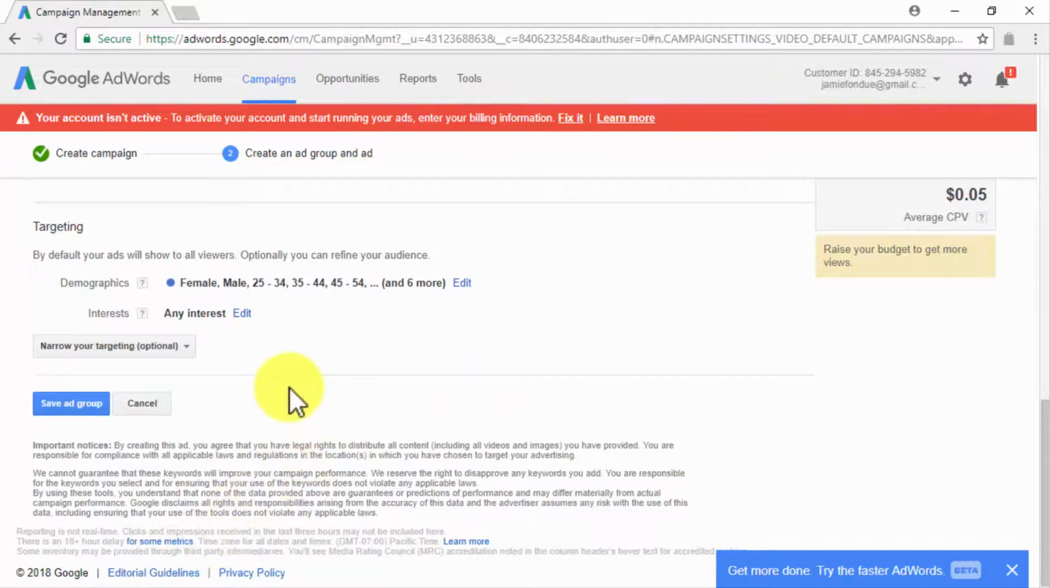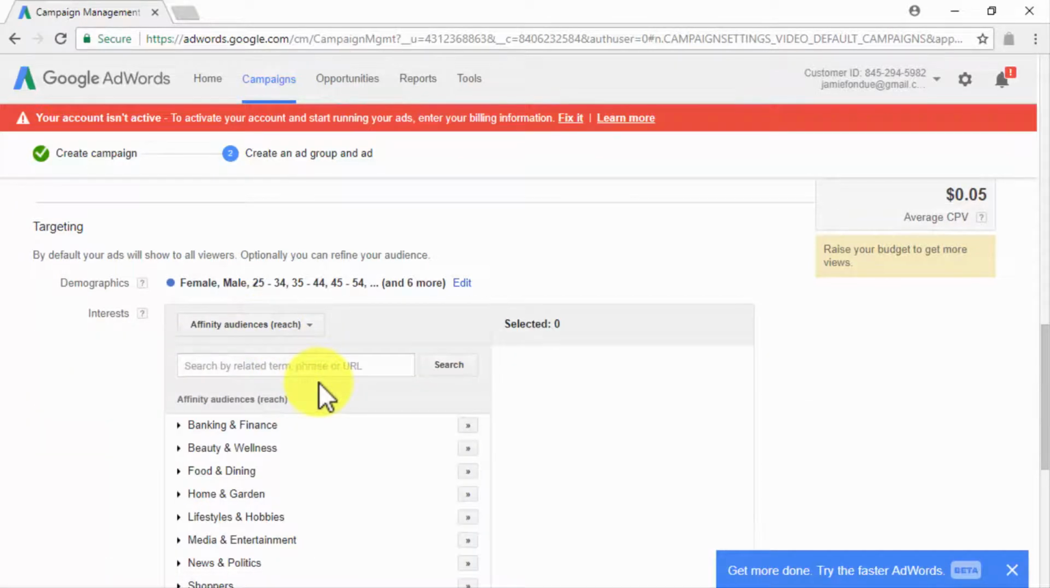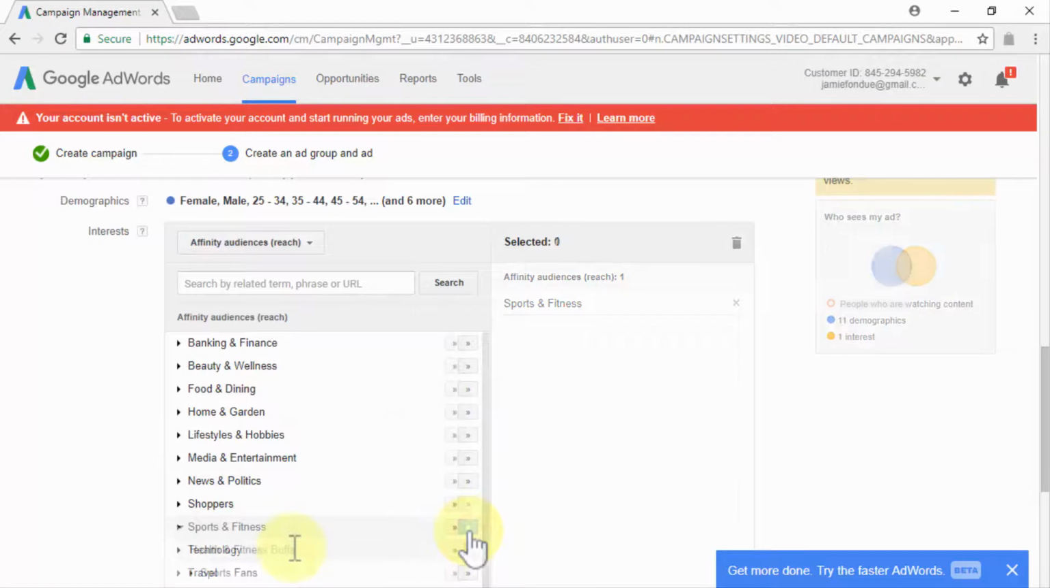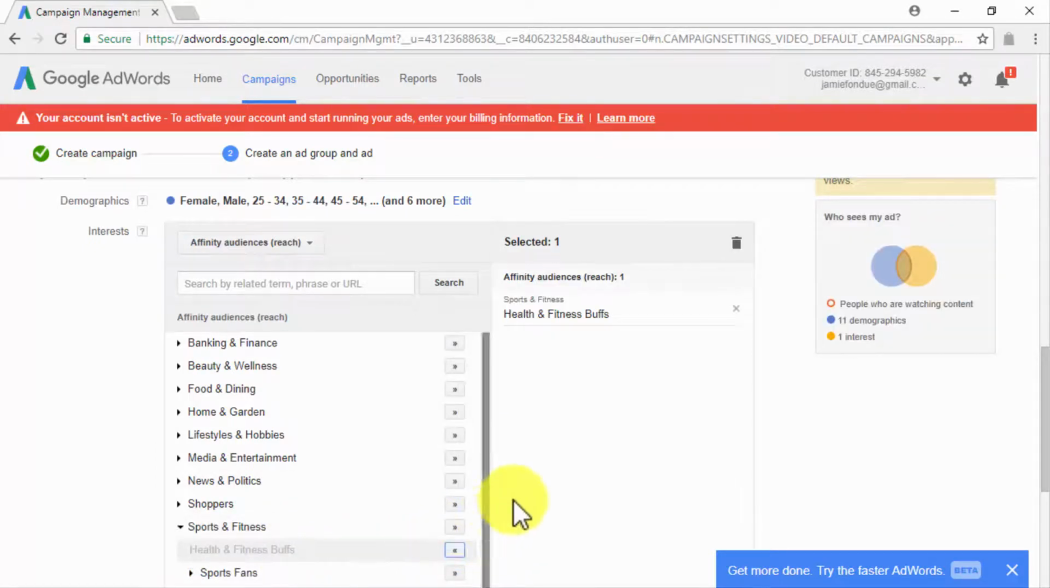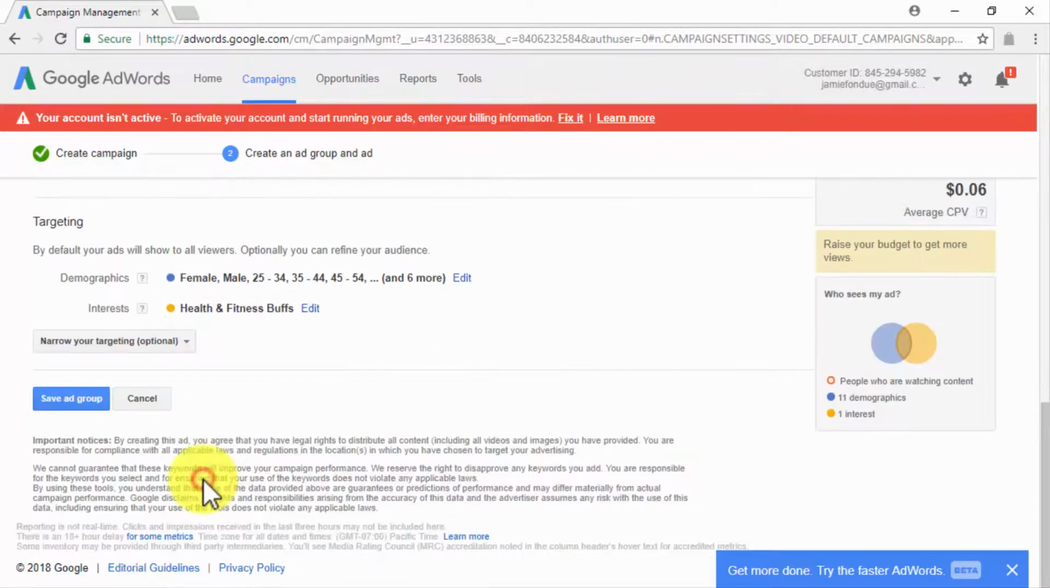Now we are going to click on the Edit button corresponding to interests, and then we're going to select Affinity Audiences. Now we're going to click on the Sports and Fitness option to select the Health and Fitness niche audience, and then we're going to click on Done.